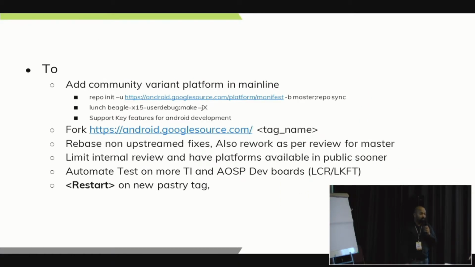Where we want to go, with the example of X15, is to have one reference platform which is upstreamed, and have the platform available in such a way that we just download repo init of the Android Google source platform manifest and build with the launch target. The images should boot to a minimal bootable quality with basic Android functionality ready, so that we can do the full compliance and testing and run some Android benchmarks.